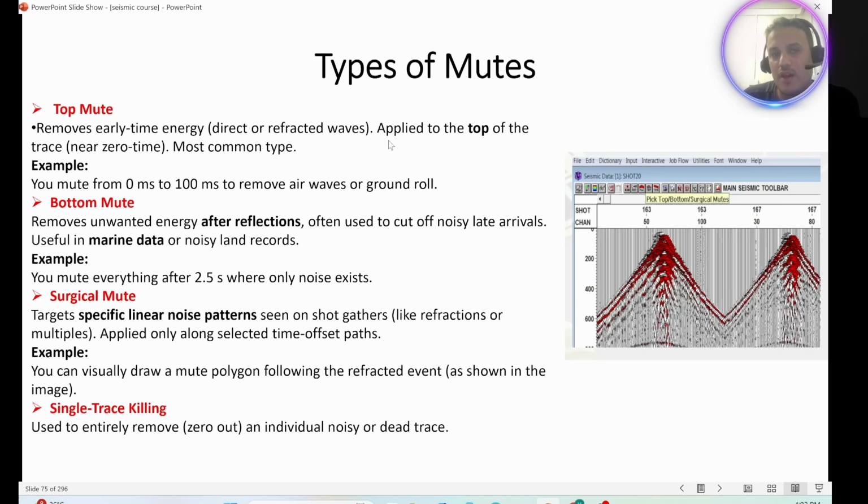So we will apply all these mute types within the software. Next step, I will let you download the seismic data processing software, and we will use this software to apply how we can mute our seismic signals one by one and learn the four types of muting.